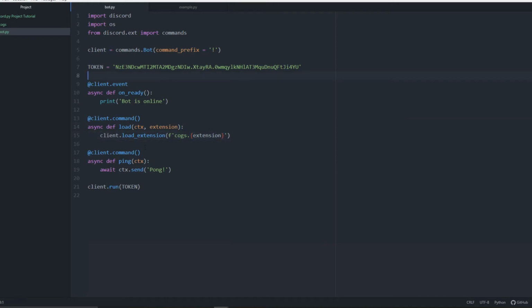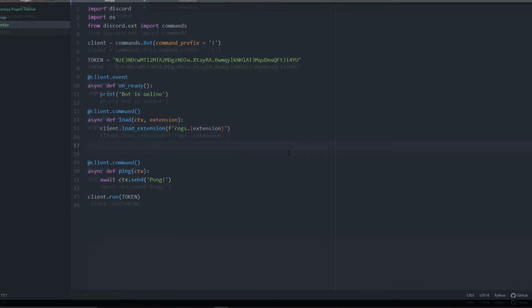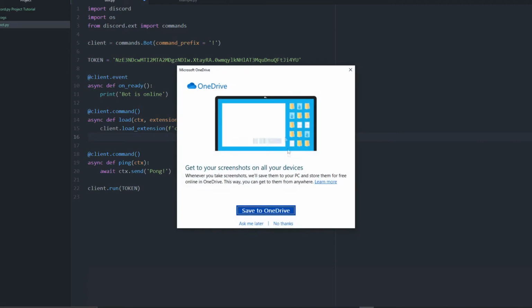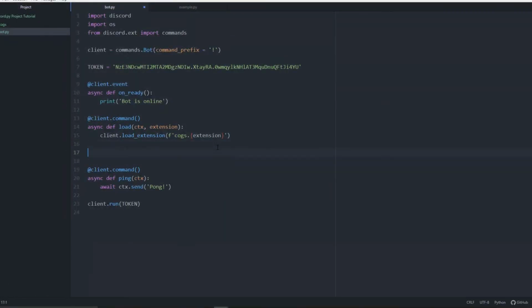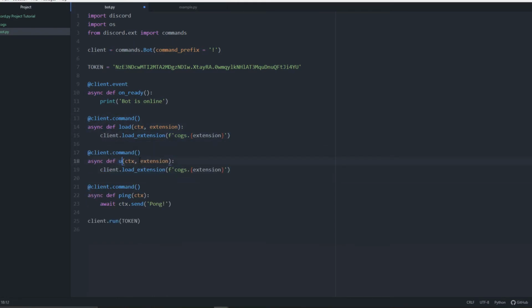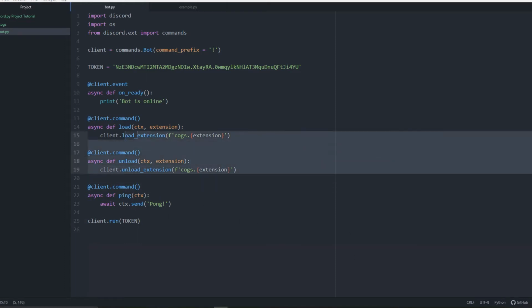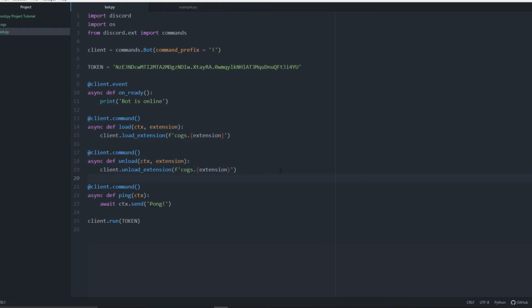So now we're going to do another command, but we're just going to simply unload it. It's so simple that you can actually just copy and paste this and just change it to unload and unload_extension, and you should be good to go like that. That's basically the two commands we're going to be adding in this file.